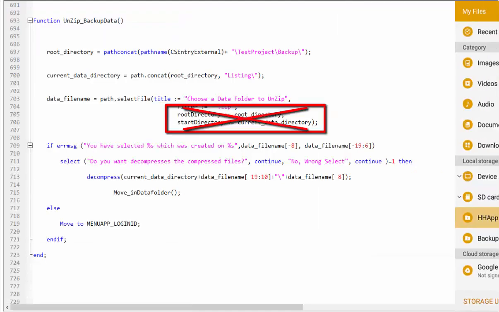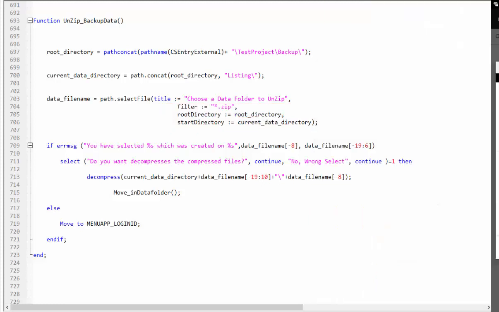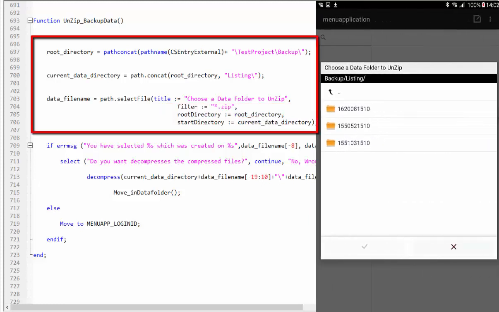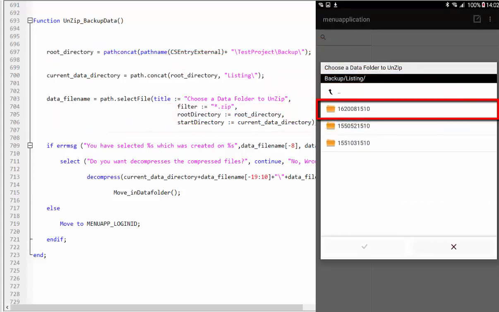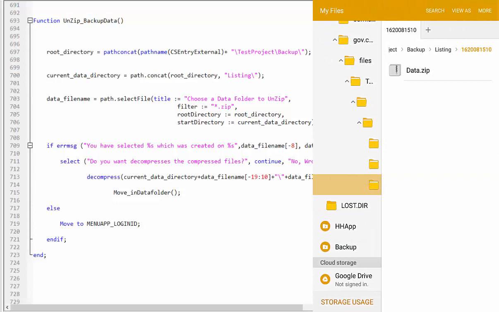If neither are provided, the operator will initially see files starting in the directory where the currently running application is located and will have access to other files on that drive. You will see this screen after running this code. Choose the folder from which you want to restore data from the list that appears. And then on the next screen, select data.zip.